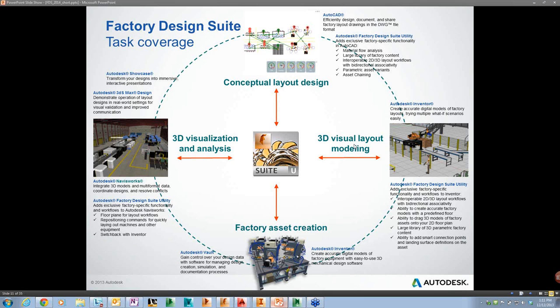The concept stage. So when we're doing the initial layout and trying to optimize that and see how our product's going to flow through our given facility. So being able to have some real-time feedback that we can get, again, leveraging AutoCAD data, staying inside of AutoCAD as well. Then we're talking about adding specific assets.